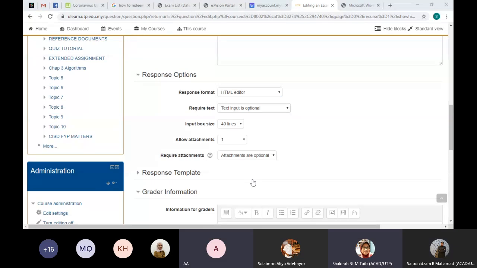So the attachment is per question, right? Yes. So that means if you have 3 questions, there are 3 attachments, right? Yeah, 3 different attachments, one for each question. Okay, thank you. Is there any other question before we move on?